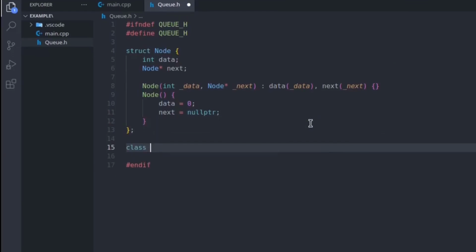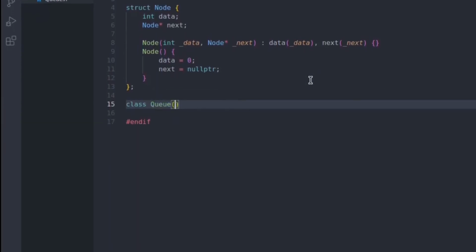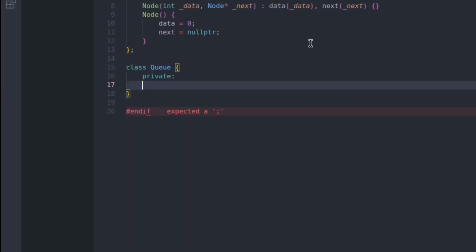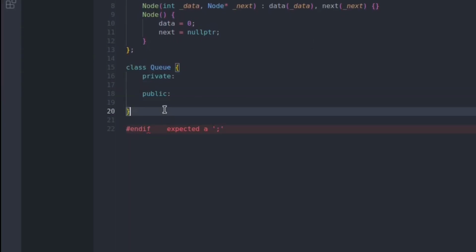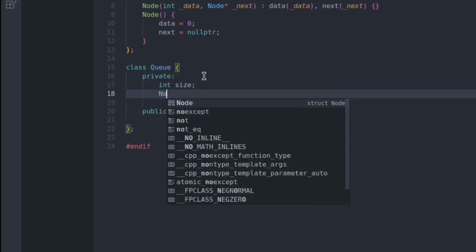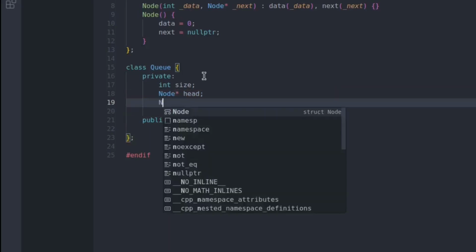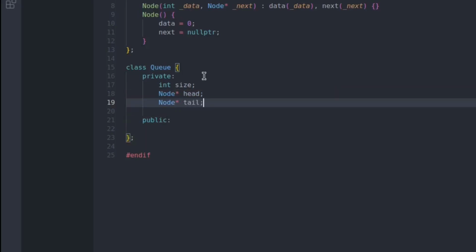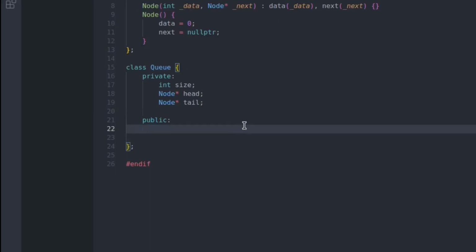Now let's create our actual class for the queue. There's going to be public and private members, so let's start with our private ones. Obviously we have our size, so that's going to be an integer. We also want a pointer to our head, and let's go ahead and add a pointer to our tail. In public, that's where all of our methods are going to go. So recall that we have enqueue, dequeue, front, isEmpty, and size.